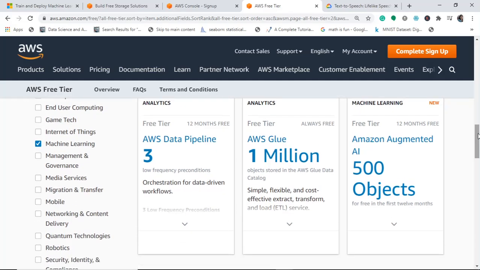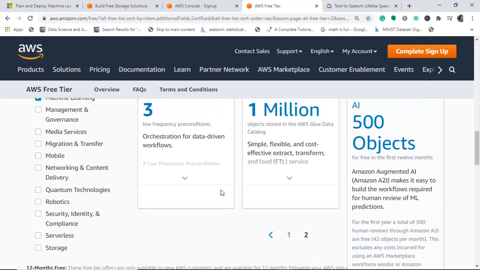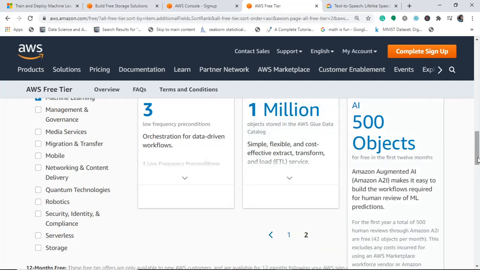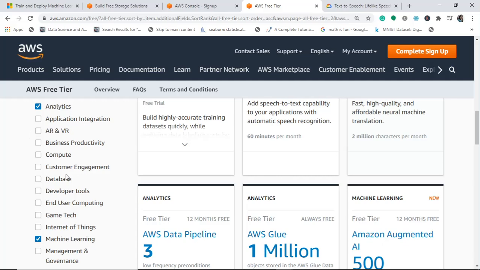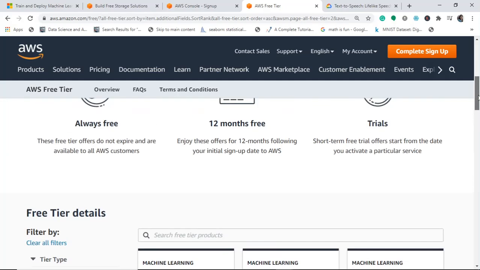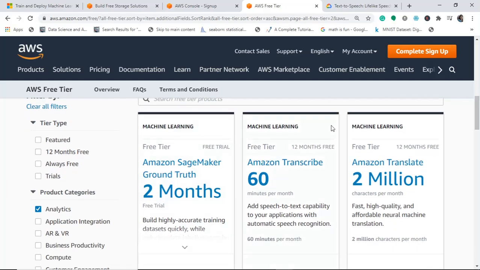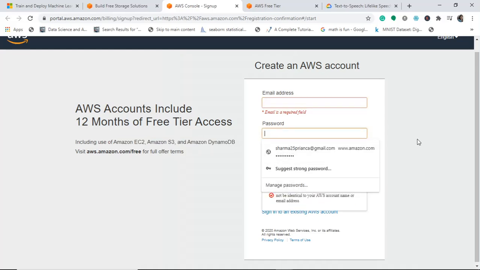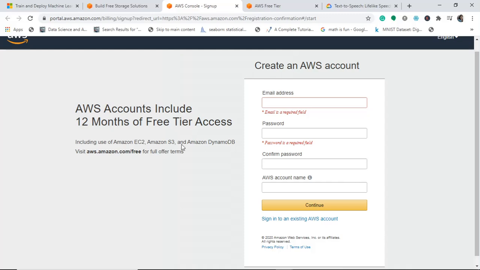This will be quick and easy, not so time consuming, and processor efficient. You can also see augmented AI data pipelines if you want. And this is about machine learning. If you want to go into quantum technologies, robotics, media service management, depending on the domain, you've got various free packages, and you can choose whatever you want. How do you choose it? You have to complete sign up. You sign up on a page like this, enter your details, and create an account. Okay, so this was about Amazon.